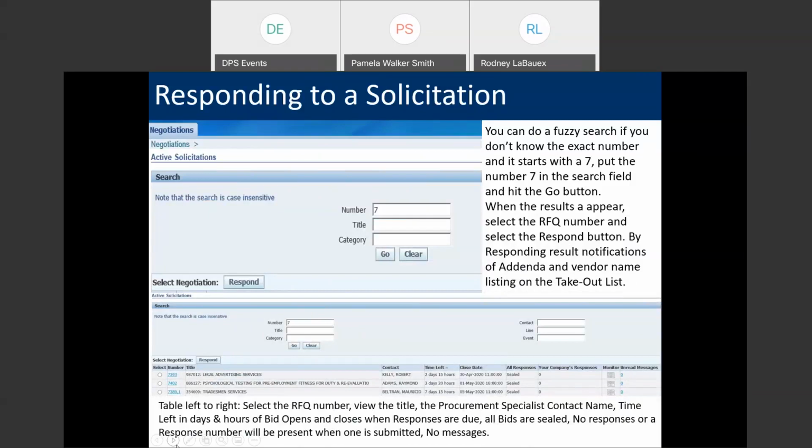In this example, we did a fuzzy search. What's a fuzzy search? Let's say time is of the essence. You don't have all the documentation or information right there in front of you, but you know you want to start with this solicitation. I think the number starts with 7. I don't know all the numbers, but I know the first number was a 7. So you can put that number in the number field and hit go, and it'll do a fuzzy search and bring up every solicitation that is active with the number 7. Then you find your solicitation.